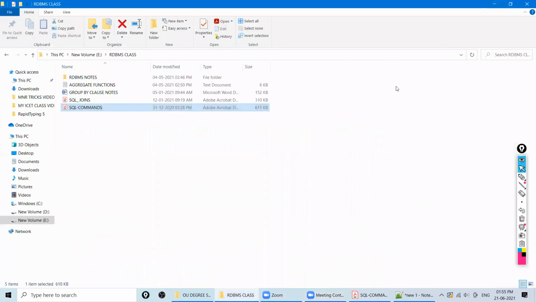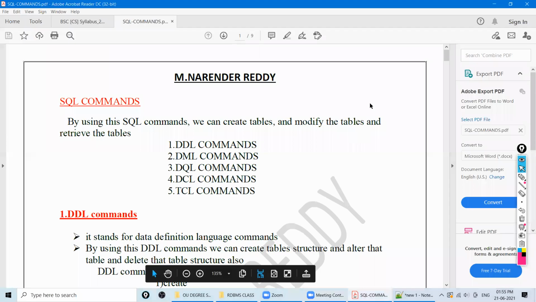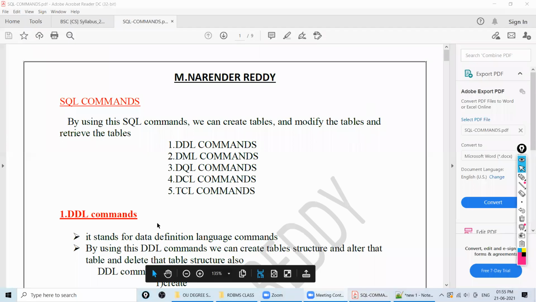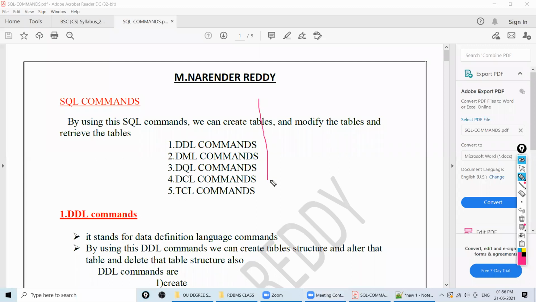What does SQL commands mean? SQL stands for Structured Query Language. By using this Structured Query Language, we can insert data in our database, retrieve data from the database, and update database data also. For these operations, we can use some commands. Those commands are SQL commands.